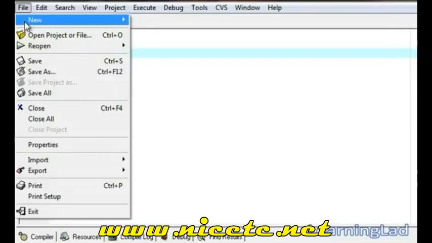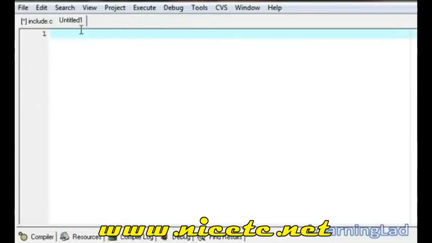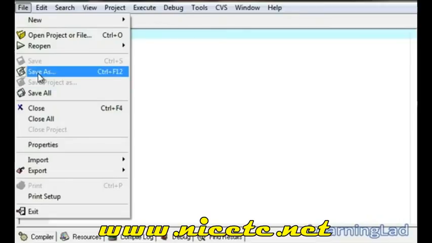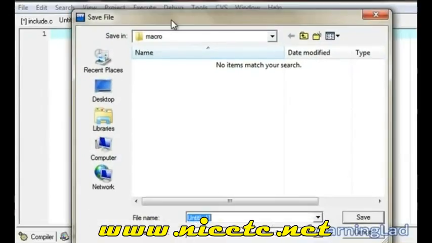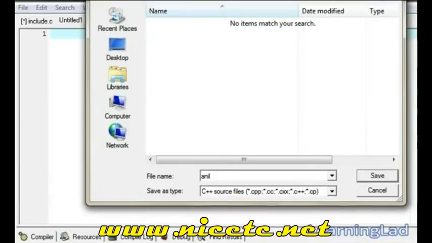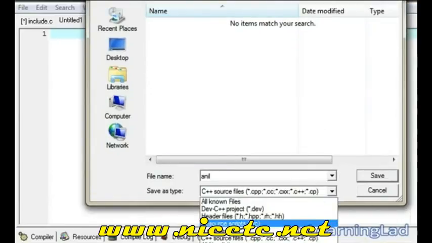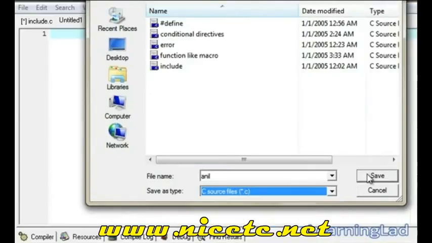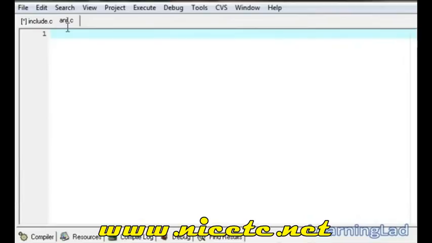Now for the demonstration purpose, we're gonna create a file and include it in our program. Go to New, then Source File, then Save As. I'm gonna save this new file in the folder macro, because my include.c is also present in this macro folder. I'm gonna name it anil. Make sure that you have the save as type C source files. Save it.